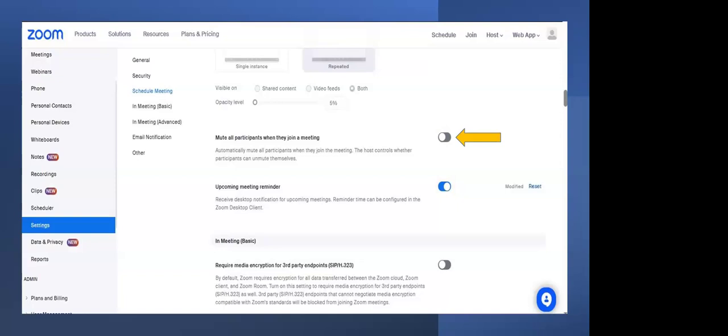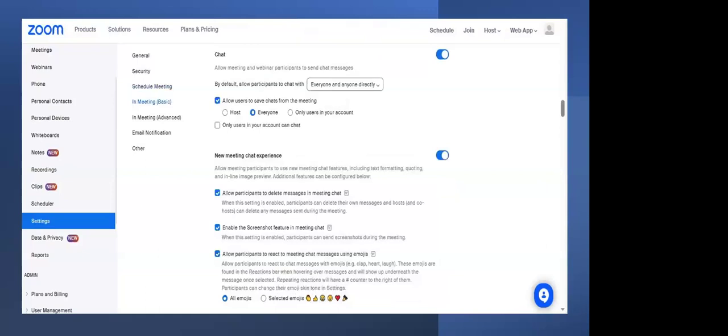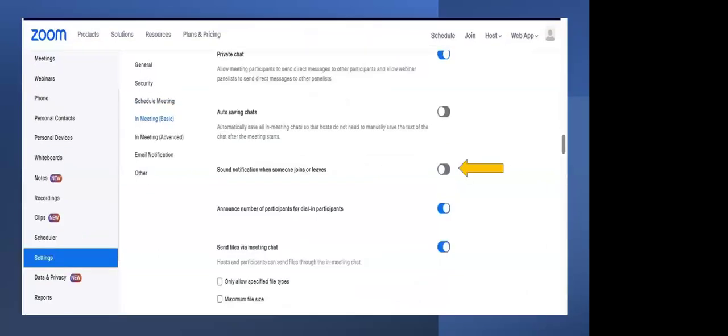And I'll still show you how you can do this even in the midst of a live meeting. But this is how you can set it up ahead of time, and it's already done. You won't have to think about it. Okay, everything else we're going to keep the same. Now we're going to go to here where it says sound notification. This is in the meeting basic. Sound notification. And we're still in settings.